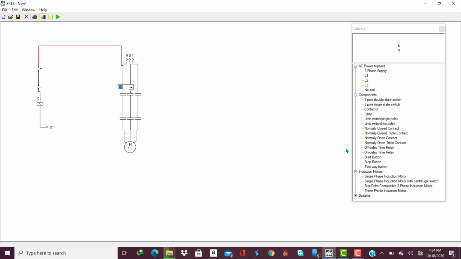Since this software doesn't give us an overload, I'm actually using a triple normally open contact as the overload. So I need to also tag it using the same contactor tag, such that if the contactor closes, we assume the overload has also closed. I hope you get it. We are actually done with our circuit.